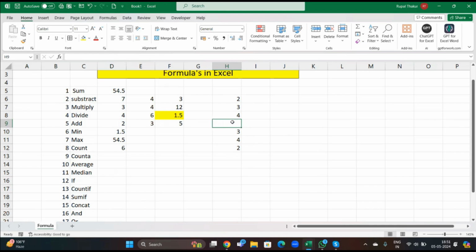Okay, and let me just type something. If I press enter, even though I have typed something, it is not counting that, because COUNT is something which works on numbers and dates also, only.